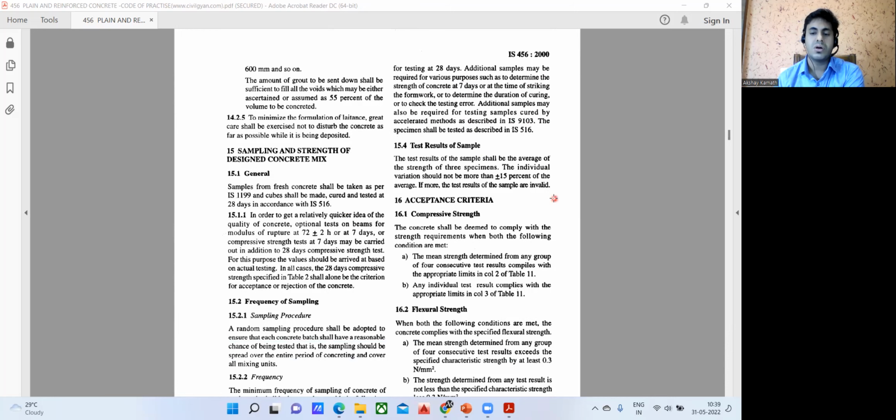And also, how do we do the test on the cube? We cast 3 samples and we check the average of those 3. Whatever average we get, the individual results should not deviate by more than plus or minus 15% from it. That is what is written here: the test result of the sample shall be the average of the strength of 3 specimens. The individual variation shall not be more than plus or minus 15% of the average. If more, the test results of the sample are invalid.